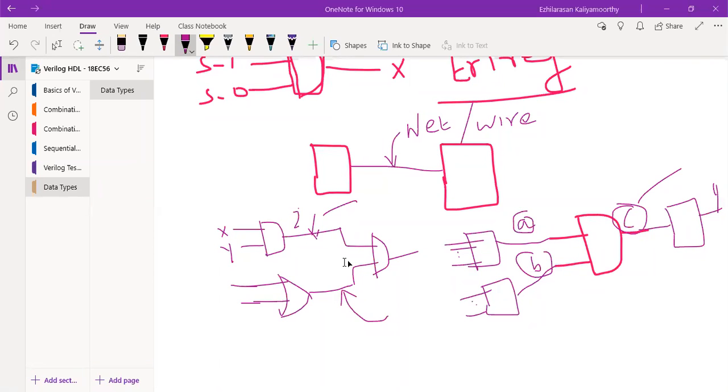Something new is there now: wire, wand, wor. Wand means wire AND and wor means wire OR. This is tri, triand, trior, trireg, etc. So many things are there. Now you see the nets are declared primarily with the keyword wire. With the wire, the nets are declared.